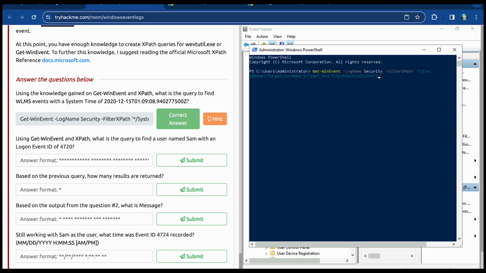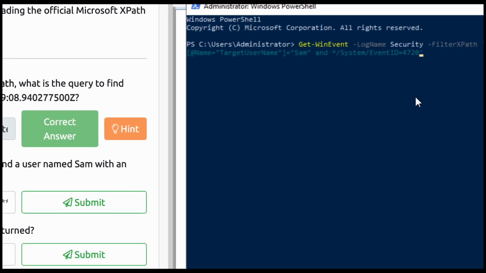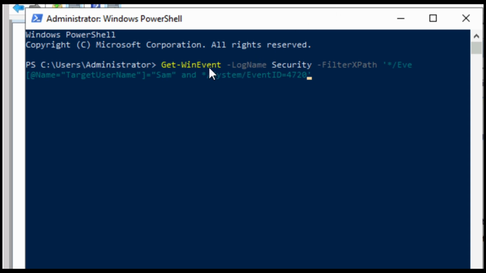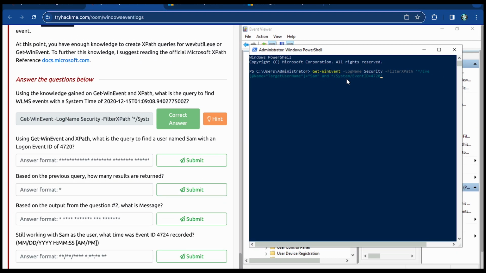4720. So that's what the command should look like at the very end. Get-WinEvent, log name, security, filter, XPath, event name by target username is going to be Sam, and the system event ID should be 4720. And that should work.